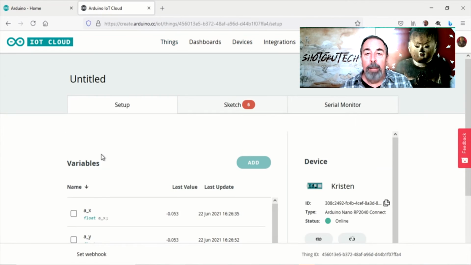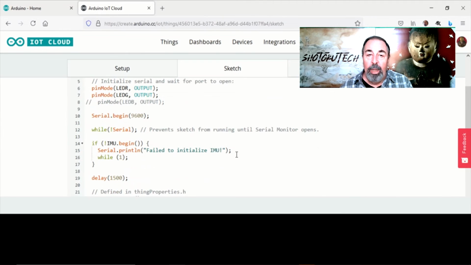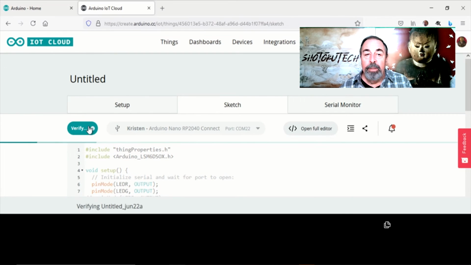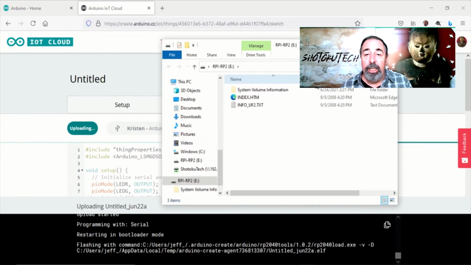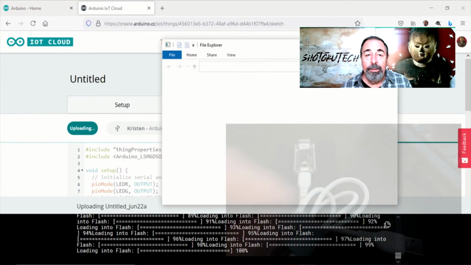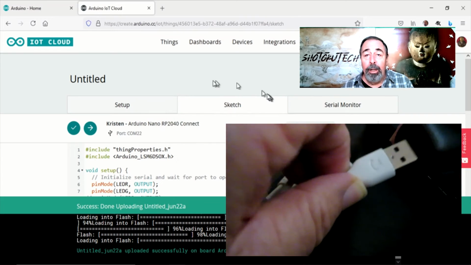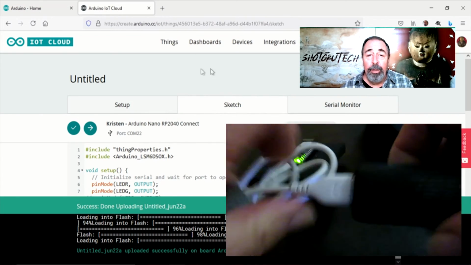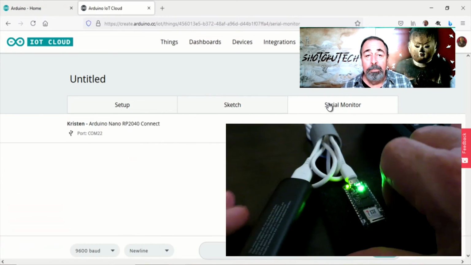So we're going to comment out this line that's waiting for the serial monitor to connect before running the rest of the sketch. Let's verify and upload the sketch again with this line commented out. Now, I can unplug Kristen from my PC and hook her up to this jump battery.